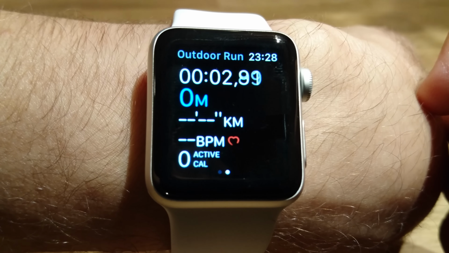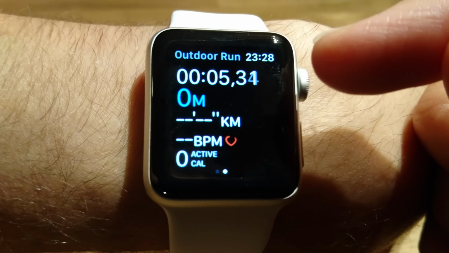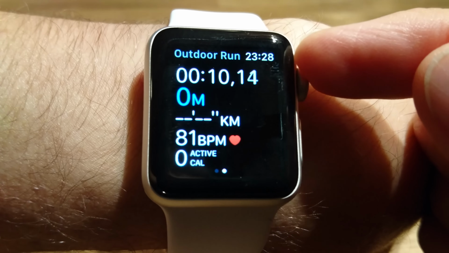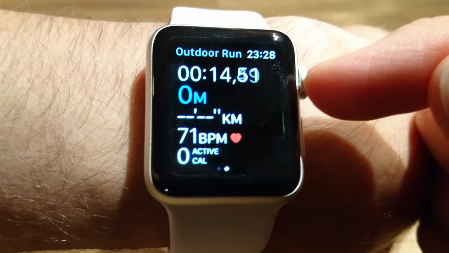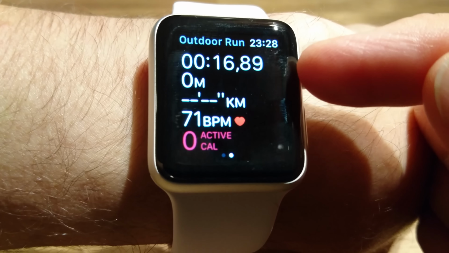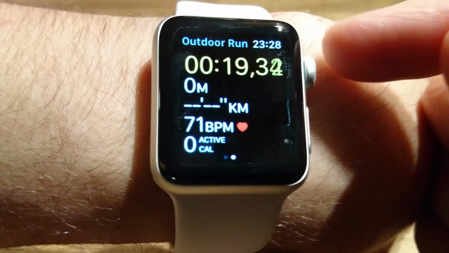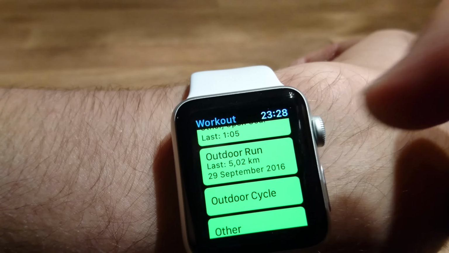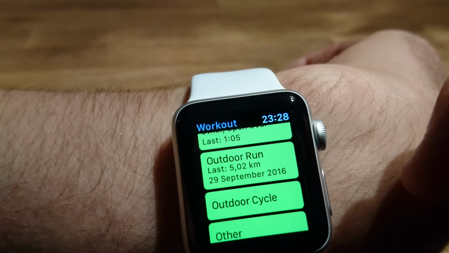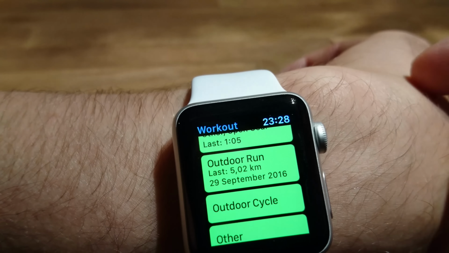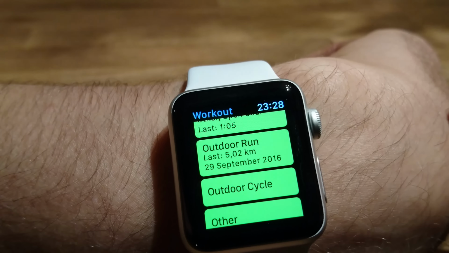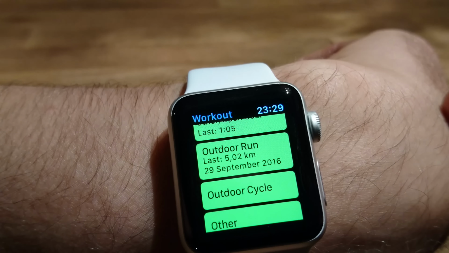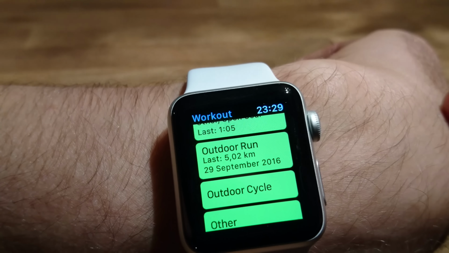Now I see these 5 numbers: time, distance, pace, heart rate, and active calories. If I rotate with the digital crown, it highlights different fields again. Also, what is interesting, during the outdoor run, every 1 kilometer the watch automatically beeps and vibrates and shows some statistics, intermediate statistics. Now I'm going to show you how the 5-kilometer run looks like on iPhone.